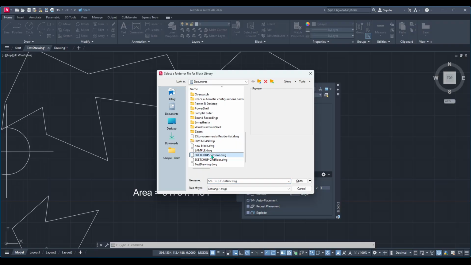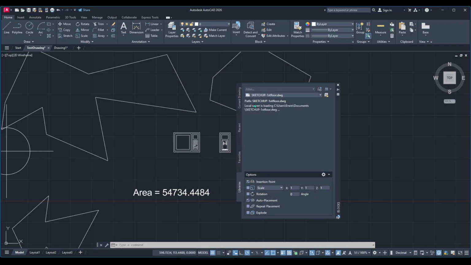Once it's inserted, that block definition is now part of your current drawing, which means it will also appear in the default list the next time you open the Libraries tab. A couple of helpful notes as you work.